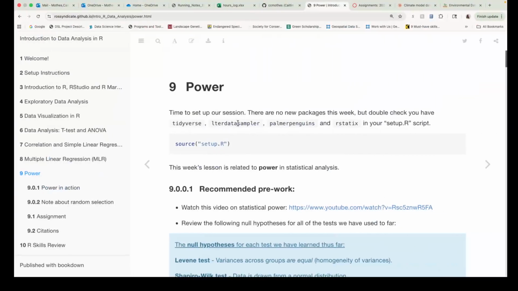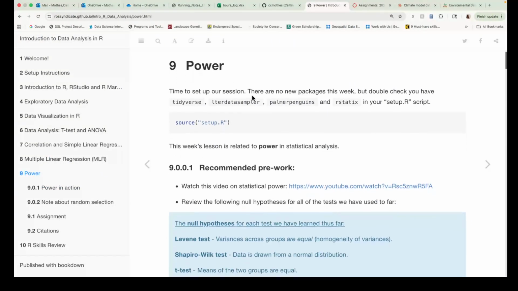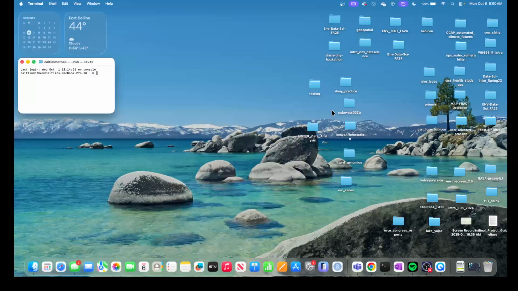Okay, so we are going to be working through Chapter 9, Power. A note here, we have no new packages. You don't need to change your setup script or anything. We're just listing here the packages you need at a minimum to do this lesson.